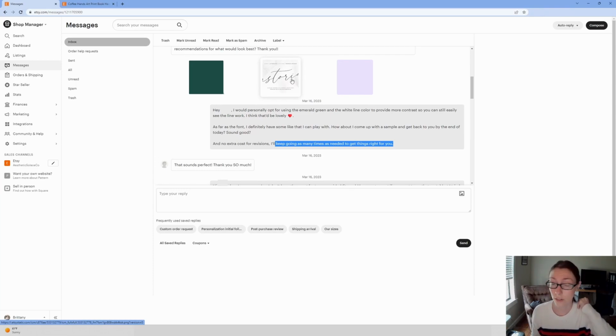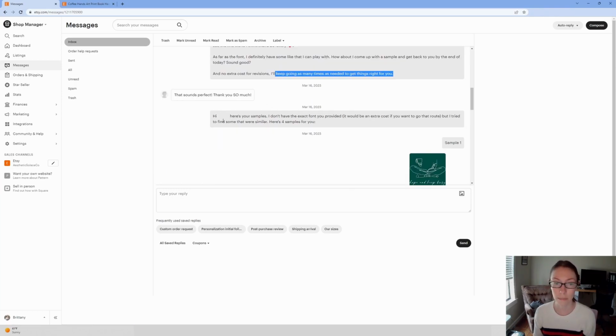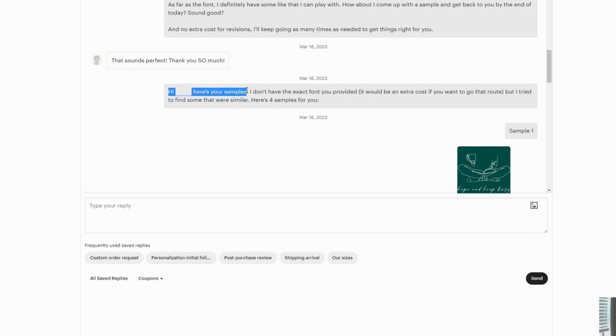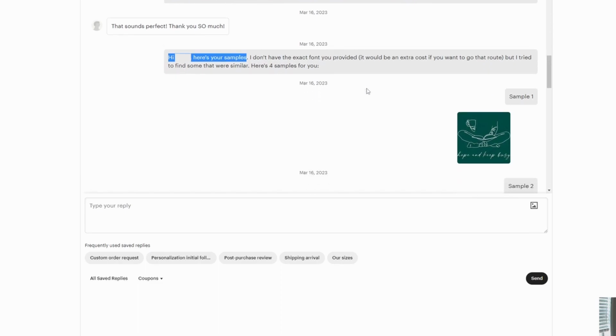I looked for fonts that looked very similar, and I found 4 that looked similar. So I knew what I needed to do for her was provide 4 samples. Again, by the end of the day, I said, hi, here are your samples. I don't have the exact font you provided. I said it would be an extra cost if you want to go that route. I'm being very clear about why I'm not using that exact font. But I tried to find some that were similar. Here's 4 samples for you.